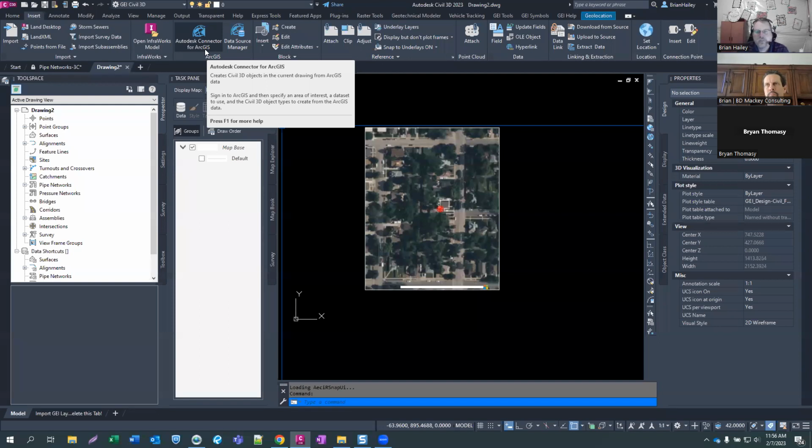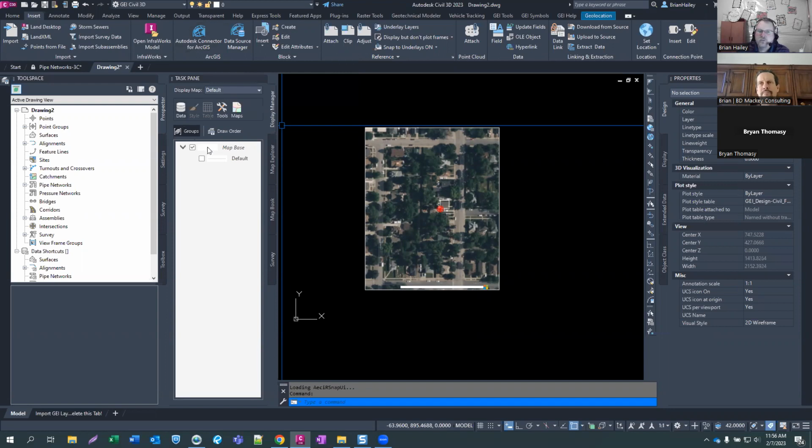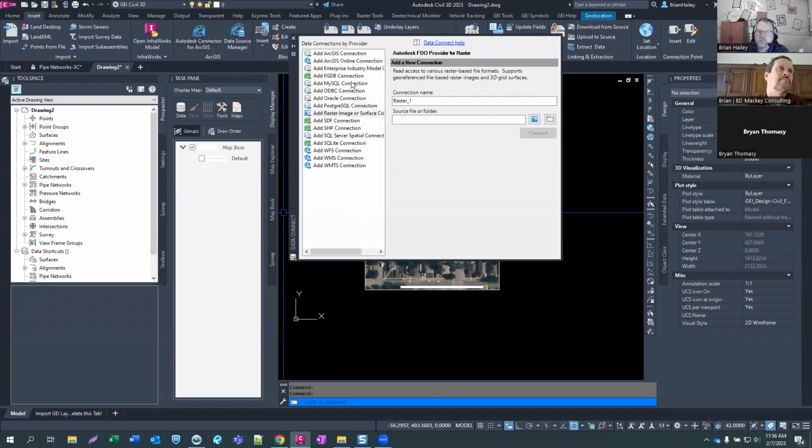So you would have to publish your local database up to ArcGIS Online, and then you can use the Autodesk connector for ArcGIS to connect to it. I could be wrong on that, but that's my understanding. David agrees with you. So if you need to connect to something that's local, then you would go through your task pane and click on data, connect to data, and then you get all these different options here.